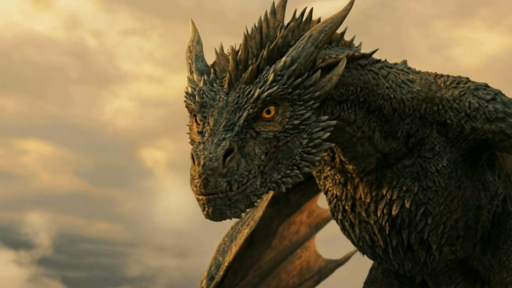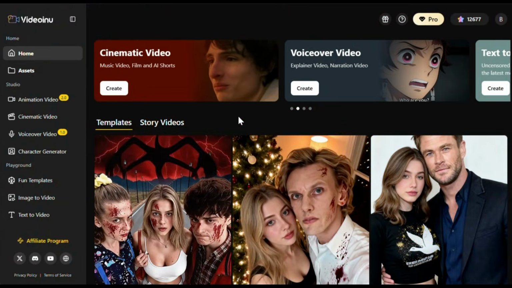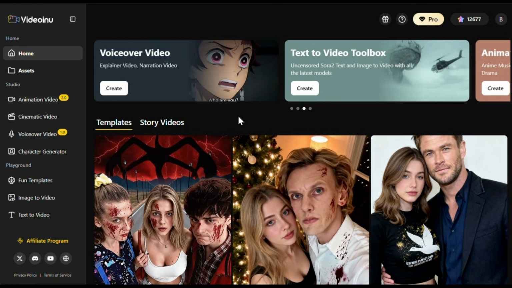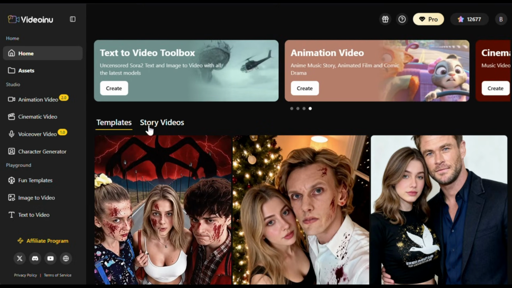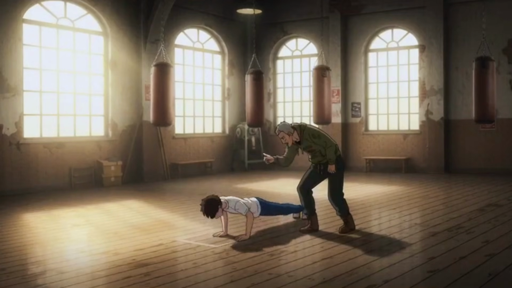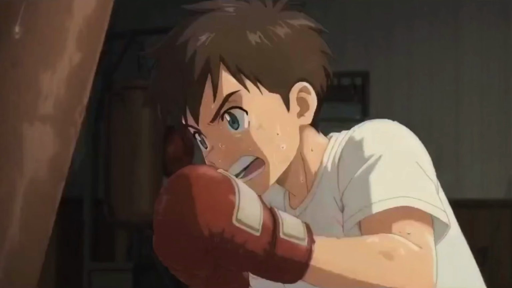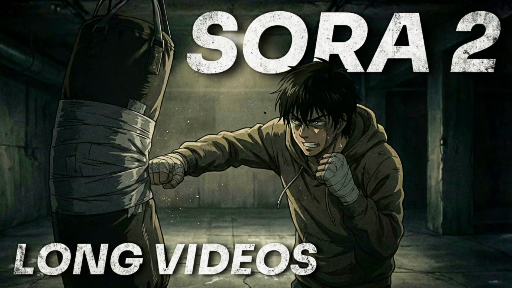Now it's time for the most important part, turning these images into videos. Let's do it. To open VideoInu, simply click the link in the description and sign up using your email ID. After that, you'll see an interface like this. As you can see, it offers many different options for creating content. I've already shown you how to use this tool to create stunning anime-style movies using its Sora 2 version, which is only available here. Make sure you check that video out, you'll be amazed.